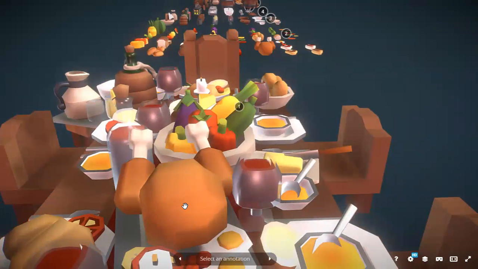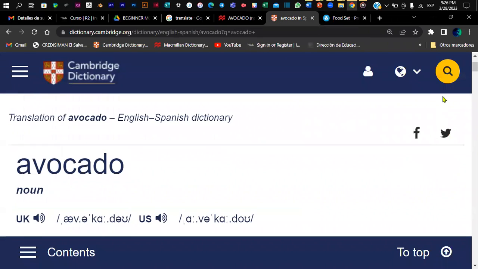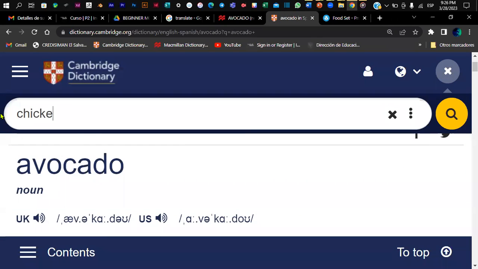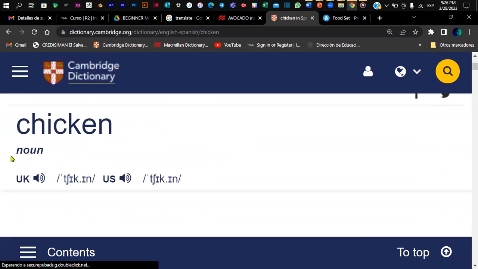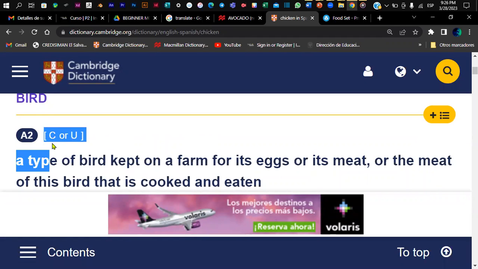Chicken, correct. Countable or uncountable? Countable. No countable or countable. Chicken. Uncountable. One chicken, two chickens. Countable. One chicken. Okay, can be. But to make sure, pero para asegurarse, the tools, chicken, let's see. Chicken, it's a noun, and is. Okay. Countable or uncountable? Both.